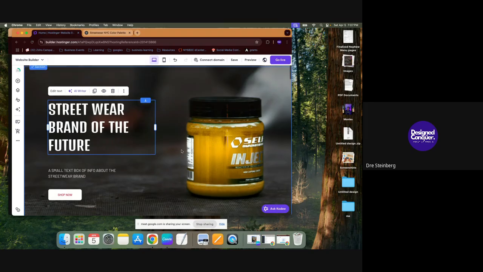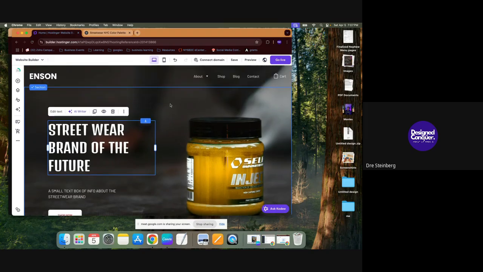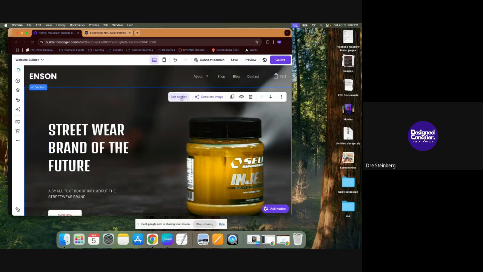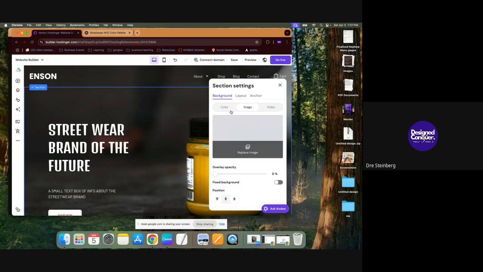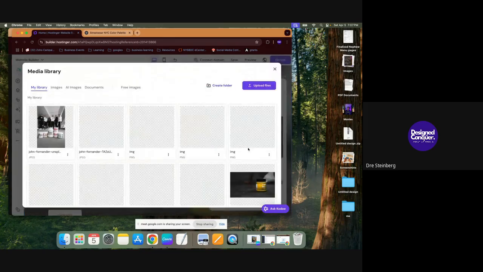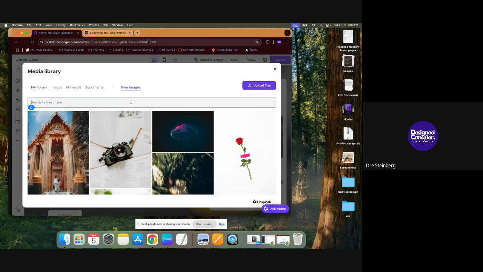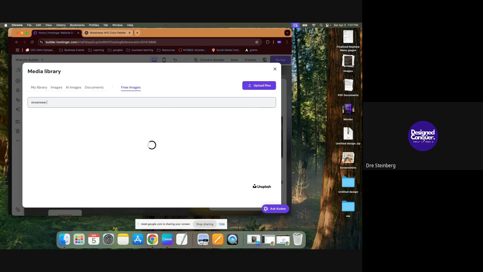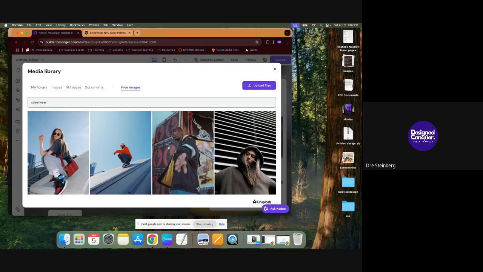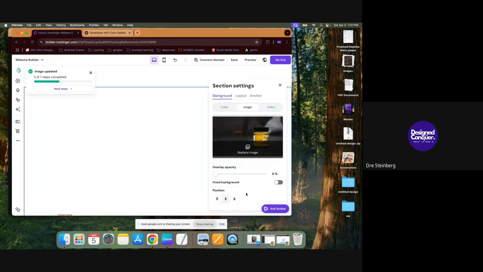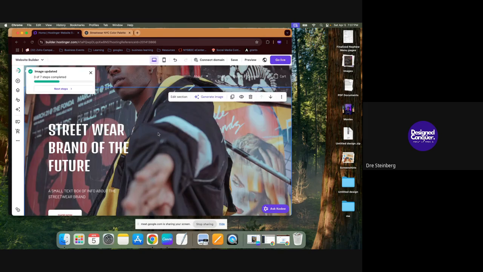We have an image here. To change this background image, we're going to click the background, go to edit section. We're going to click replace photo. If you have your own photos, you'll upload them here. If you don't, you can go to free images and type in something that represents what you are looking for, streetwear. Right? Select this guy, add it, boom.